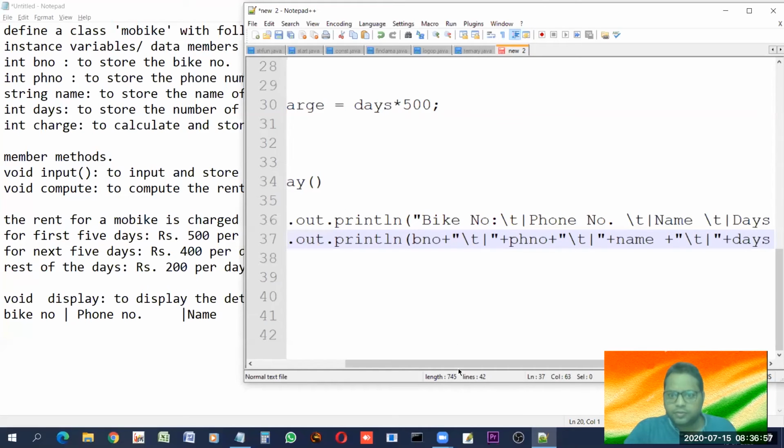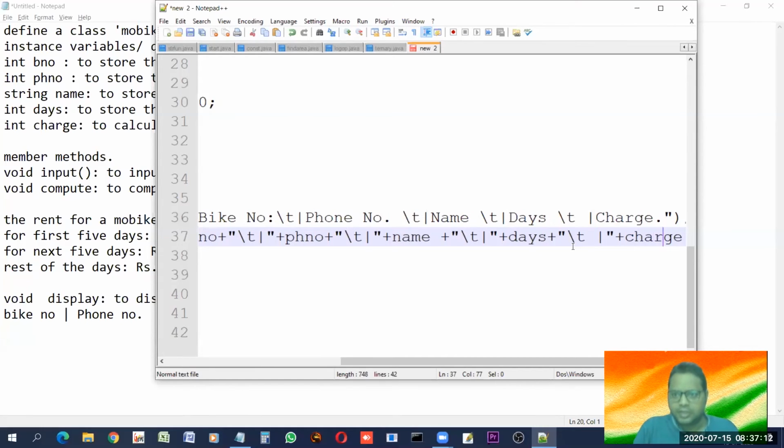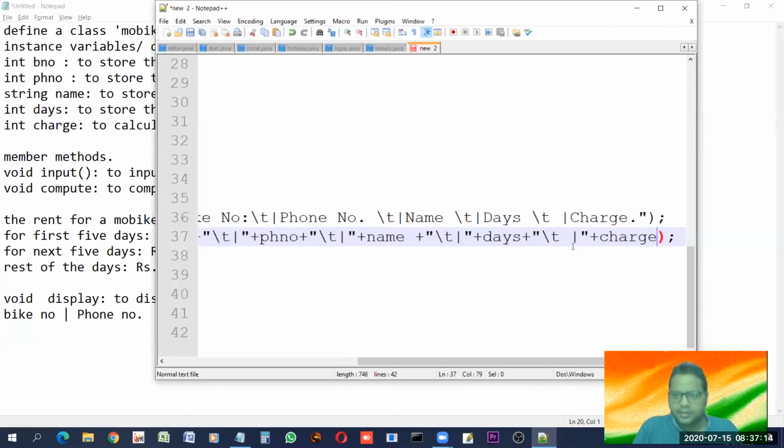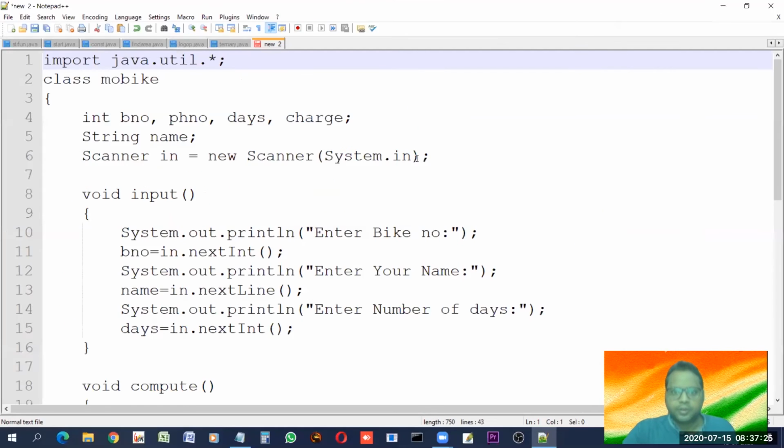No need to get confused. It's a simple thing that you learn in class 8 only, or you may watch the video already uploaded on how to output properly. And the variable name charge, dot. Now this is over. You have to do only this. Let me show you the complete program.